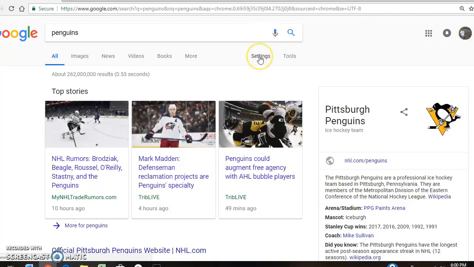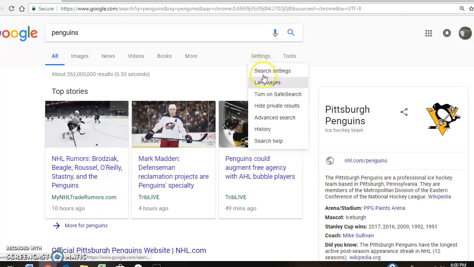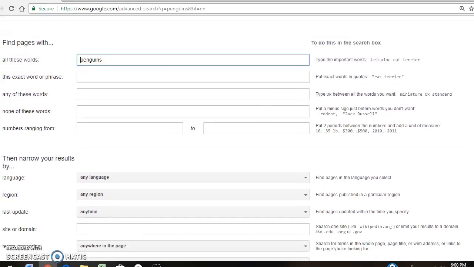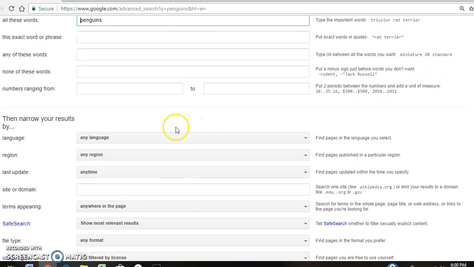So I am going to go to my Settings tab right here. My drop-down menu comes up. I'm going to select Advanced Search. This tool will allow me to narrow my choices of what I'm looking for. So I can look here, find pages with penguins, if I wanted an exact word or phrase, which I do not. But then I can narrow my results by language, region, date.